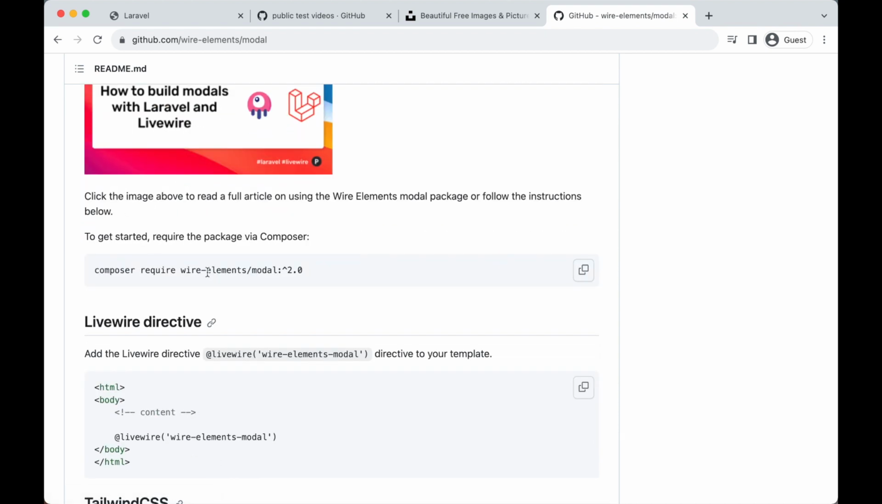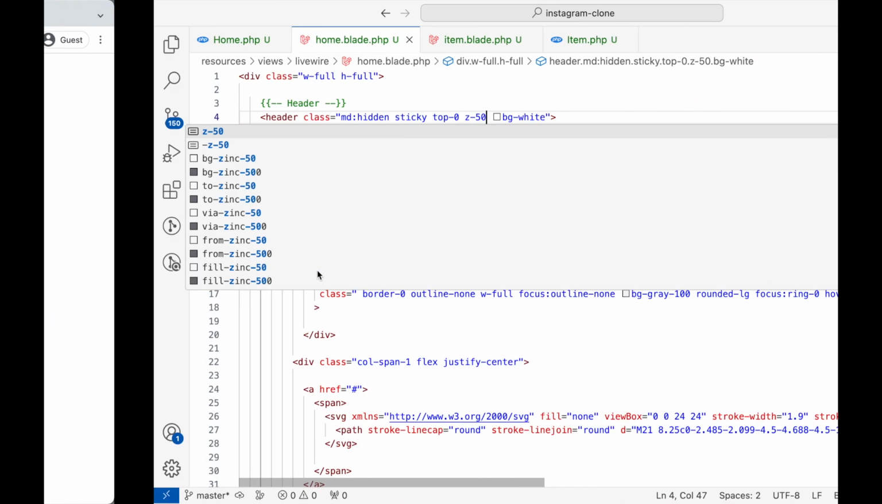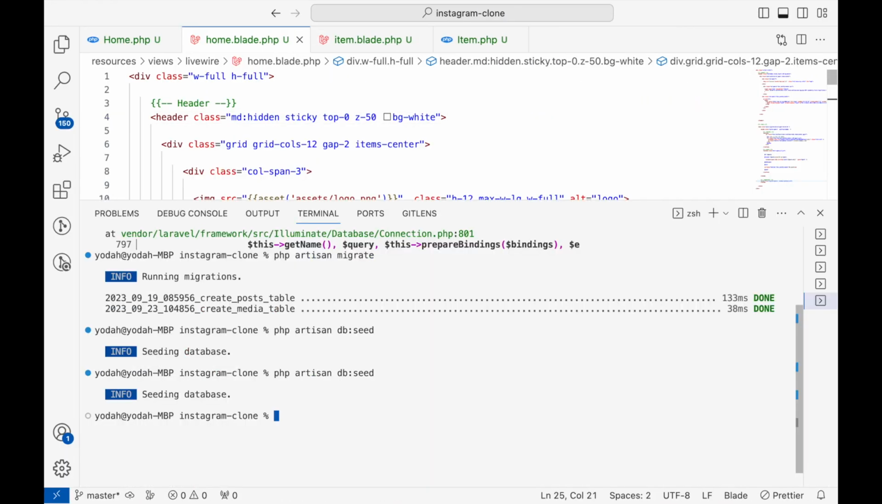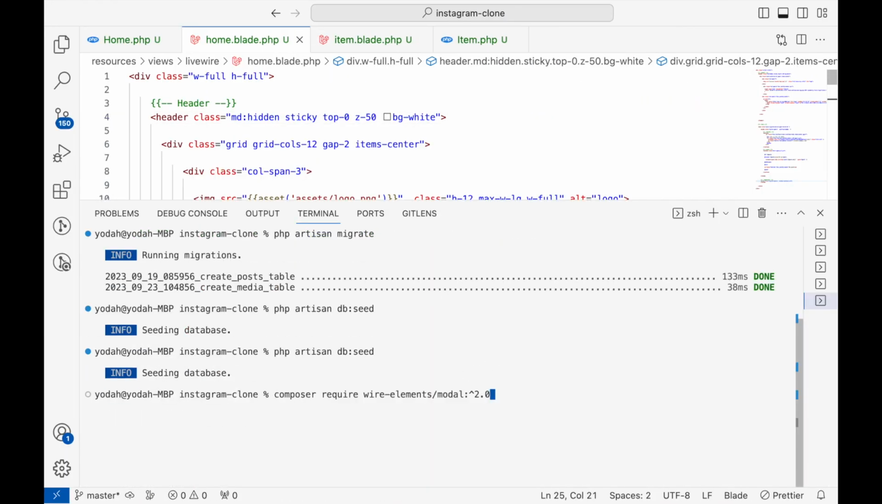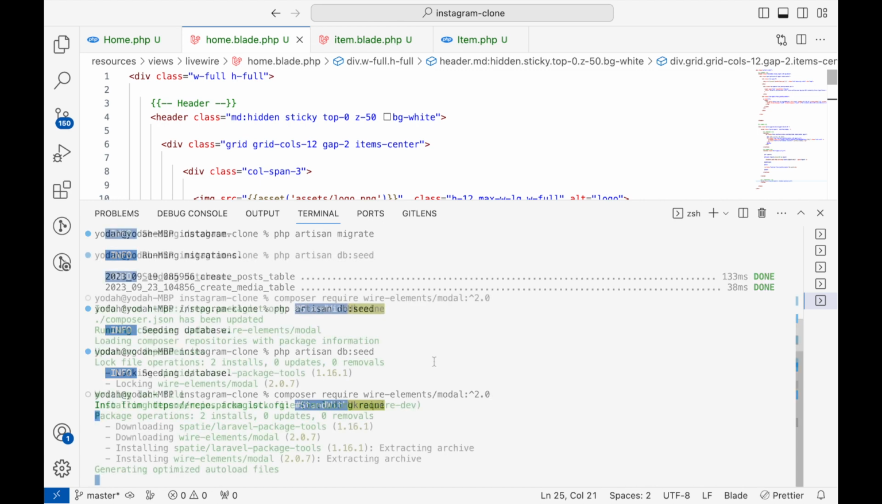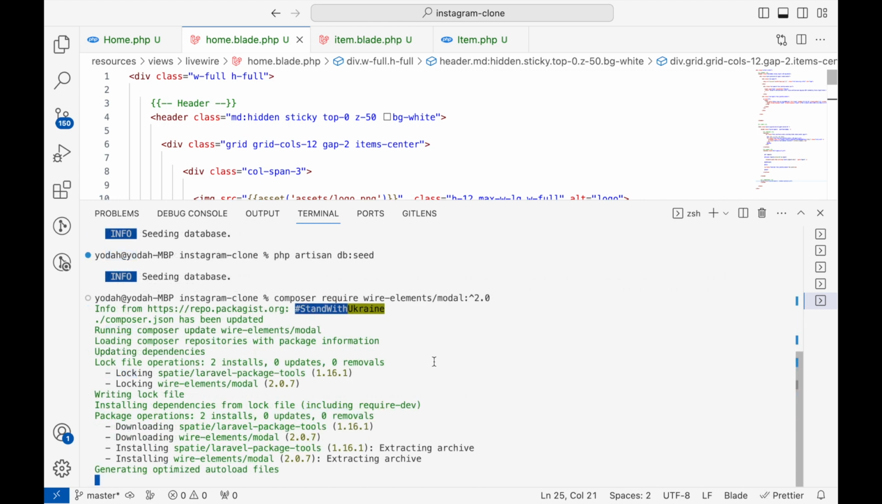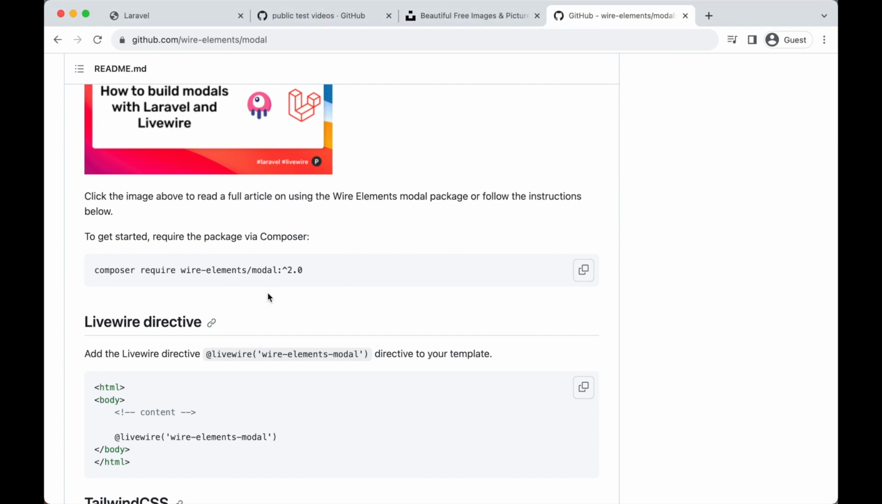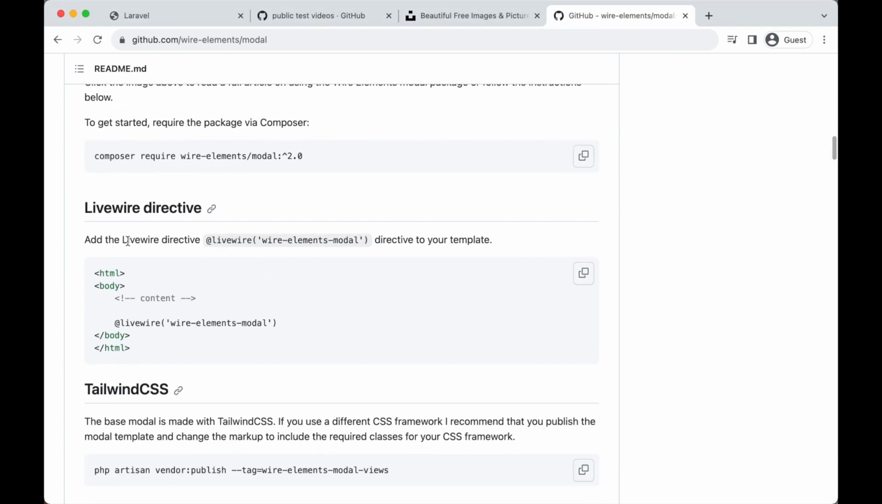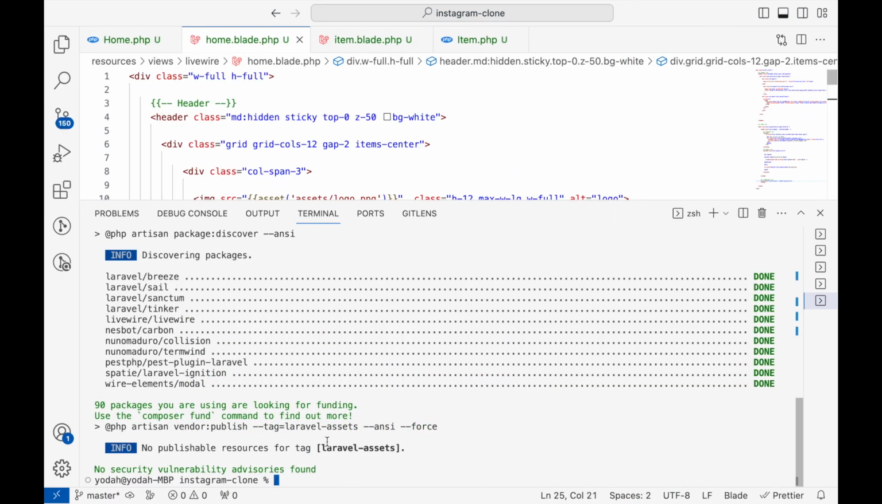For the installation, we can just simply copy this, composer require Wire Elements Modal. In here, let's open a new terminal interface, paste the command here, click enter. Okay, while that is installing, we can go back to the website. In here you can see we have to add the Livewire directive in our layout. So let's copy this one, add Livewire, Wire Elements Modal. In here, this is actually done installing, so we'll come back to this later.